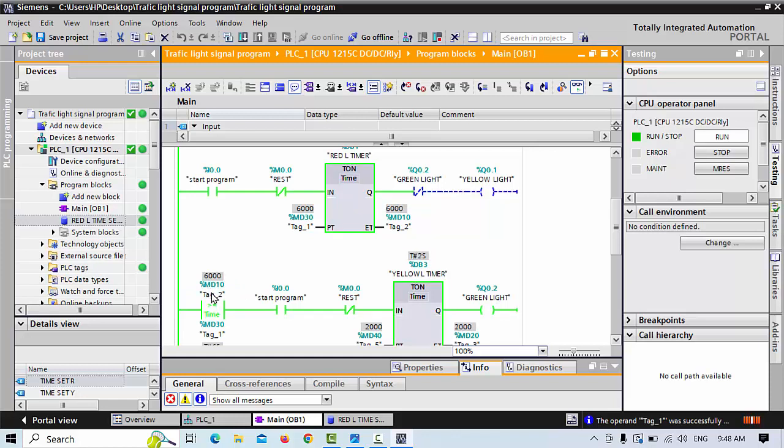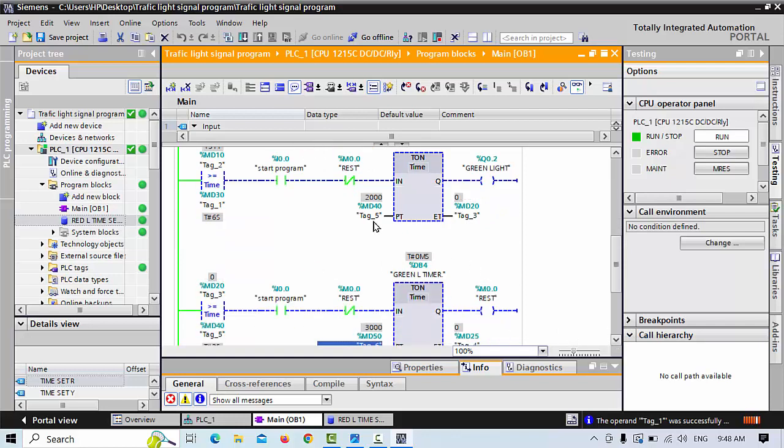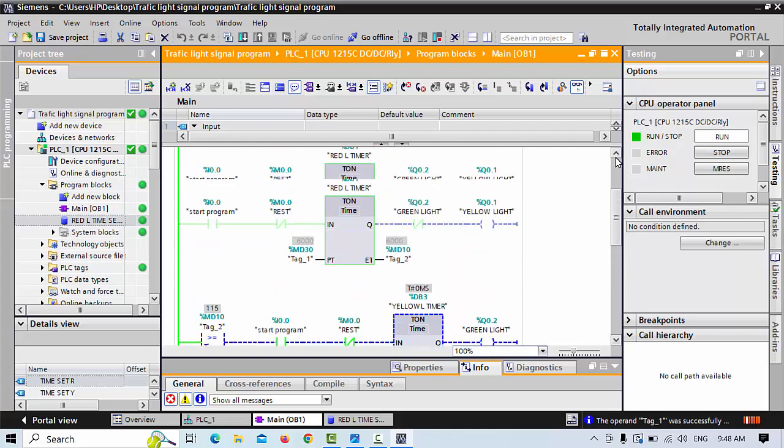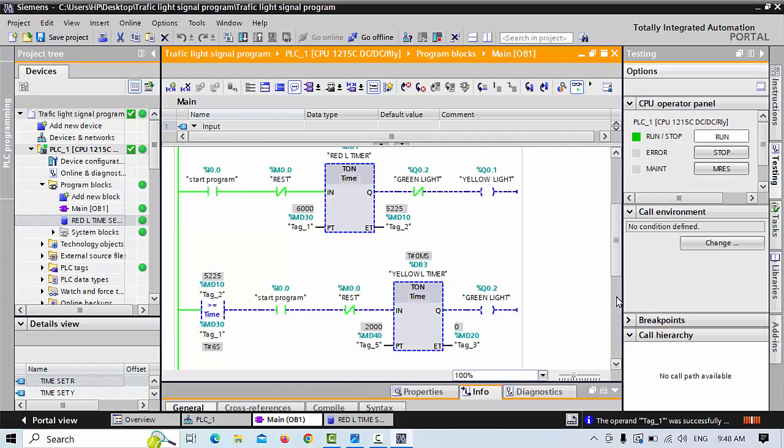Now our yellow light is running, now our green light is running. When the 6 seconds are completed, this will be closed and goes to the reset condition. Those 2 seconds, when it goes to MD20, this makes the reset system. Yellow light on, now green on.